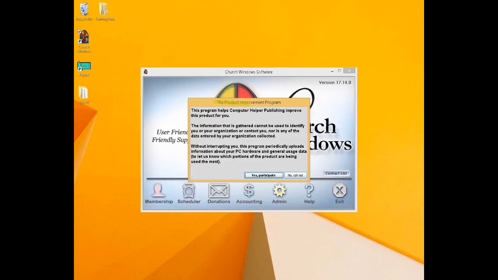It's going to open up this product improvement program window, which is something that we've added to this version of Church Windows, which basically tracks Church Windows usage. So when you're working in the program, that is going to keep track of what screens you're clicking on, what options you're using in the different parts of the program. And as long as you have an internet connection, our programmers are going to be able to know what parts of Church Windows our users are most commonly using so that they can focus their attention on those screens for future updates.